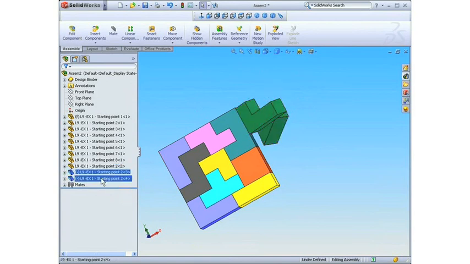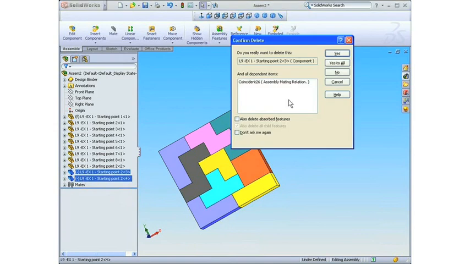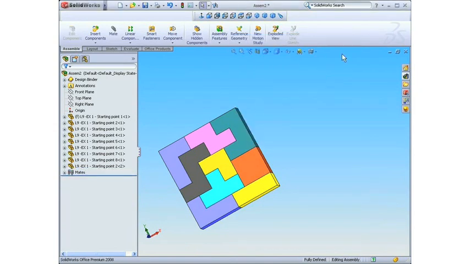I'll just go ahead and delete those 2 parts from my assembly by holding Control to select both of them and pressing the delete key. Yes, I would like to delete them. That concludes this example. Go ahead and save the file in your working directory.